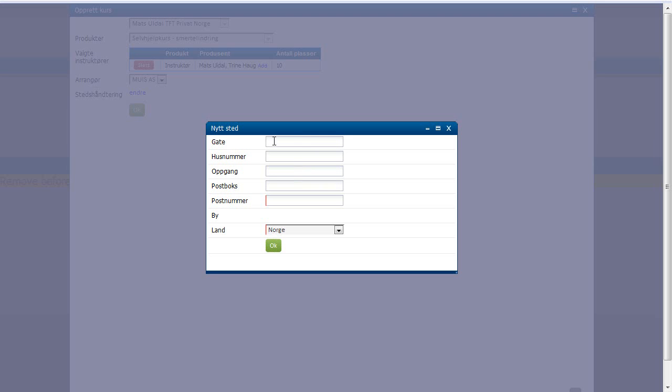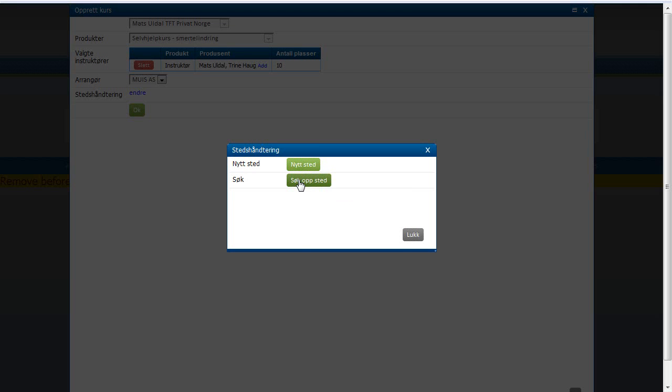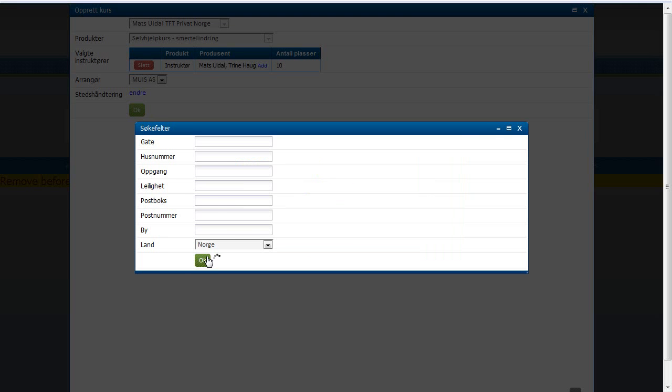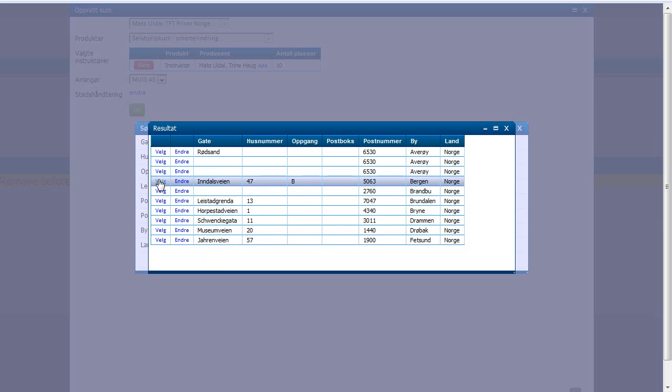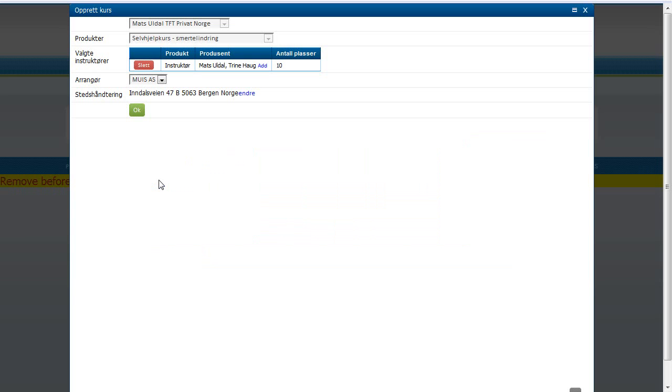This will bring up the new place dialog, and here you can see the forms are being reused again. And also I can search for an available place. So I'll click OK, search, and then I can find one of these places. So let's do it here.